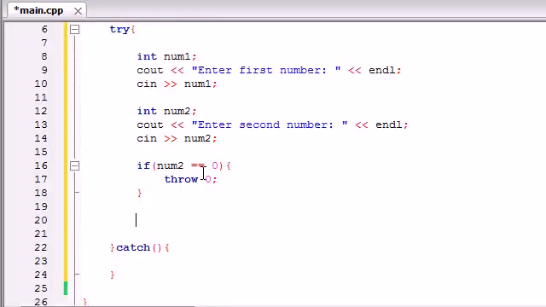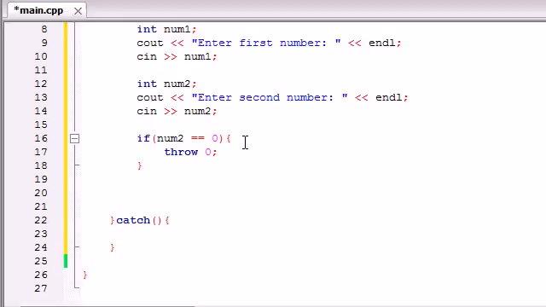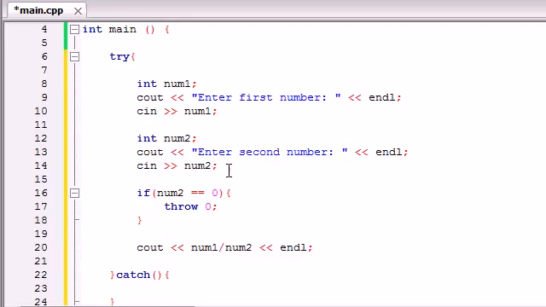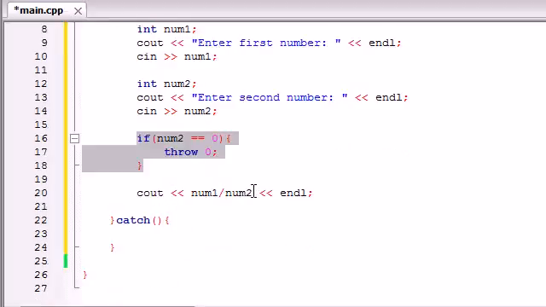And now remember, if number 2 is not equal to 0, that means that the numbers that they entered were valid. So we'll print out the answer on the screen: num1 divided by num2, and end line. So basically, if they enter 0 as a second number, we're going to get an error. If they enter two valid numbers, it's just going to print out the answer by dividing the top number by the bottom number.